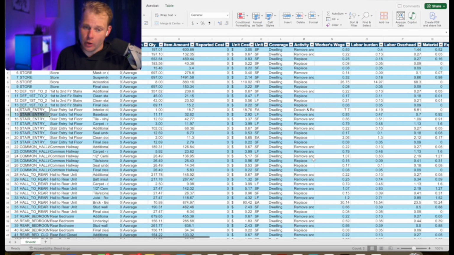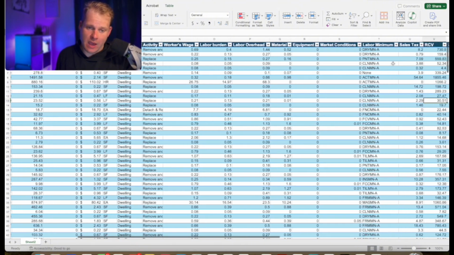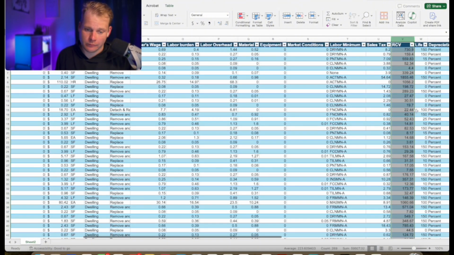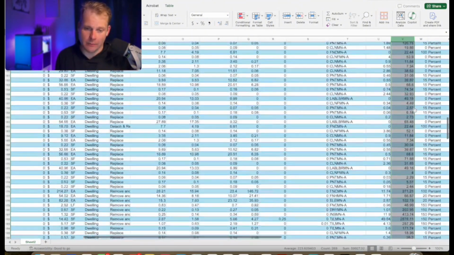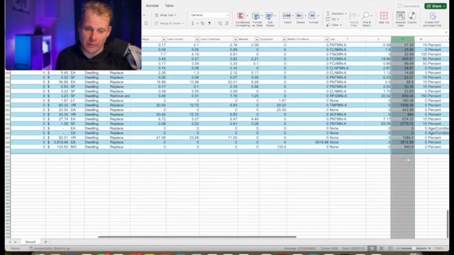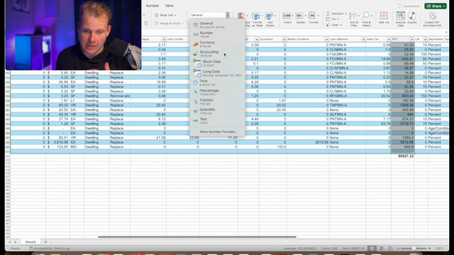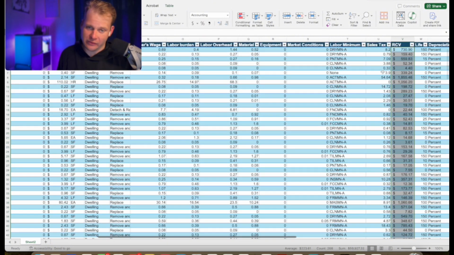The first thing that I would always do is go over to the RCV and highlight the column because you will lose it at the bottom. And I would auto sum it, and I'll explain why that's going to be important in a minute. Change the column type to accounting so it becomes a dollar figure. What that's going to do is then take all of those numbers and account for the entire project's cost.